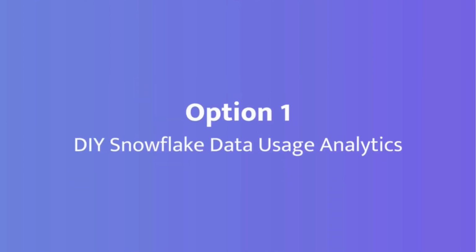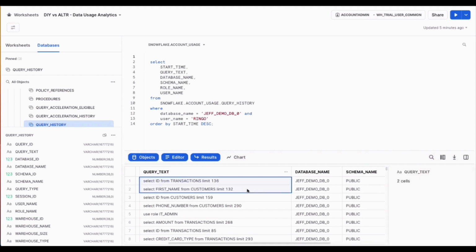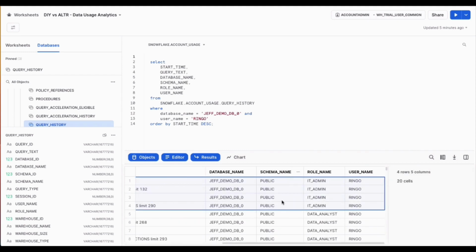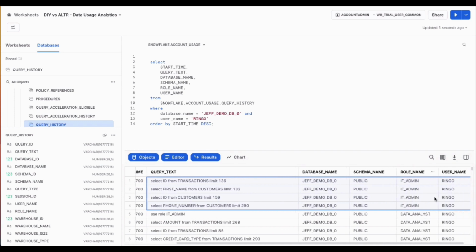Let's first take a look at Snowflake data usage analytic capabilities. What we're looking at here is the results of a select statement against Snowflake's query history view. This view provides a historical record of every query executed against any database within this instance of Snowflake. The building of this view is automatic, and Snowflake keeps the records for 1 year.